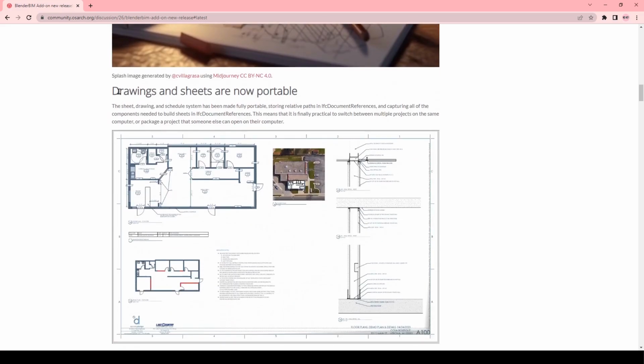Okay, drawings and sheets are now portable. The sheet, drawing, and schedule system has been made fully portable, storing relative paths in IFC document references, and capturing all of the components needed to build sheets in IFC document references. This means it's finally practical to switch between multiple projects on the same computer, or package a project that someone else can open on their computer. Exactly what it says on the can.